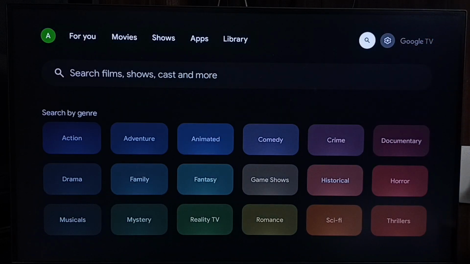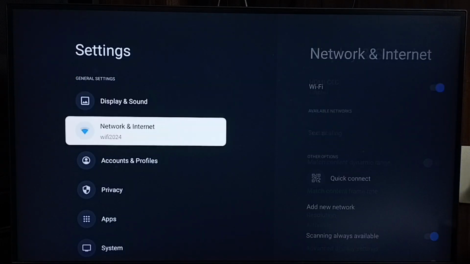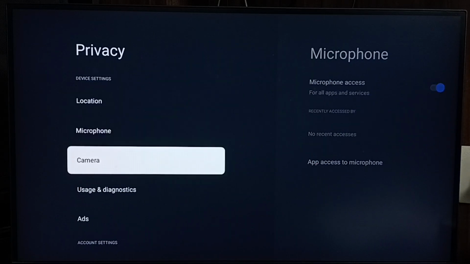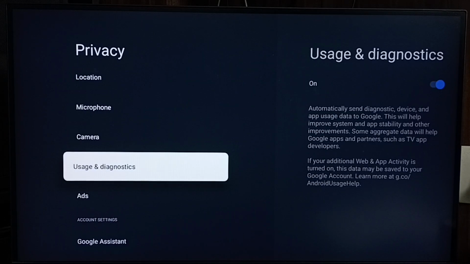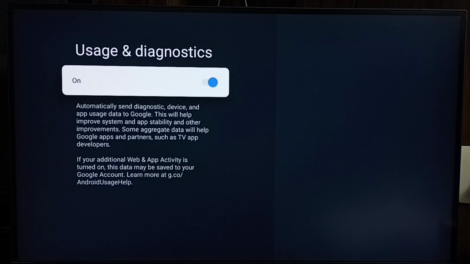Method 2. Again go to settings, go to privacy, go down, select usage and diagnostics. By default this option would be enabled like this. Let me turn it off, done. If you turn on this option, it will automatically send diagnostic, device and app usage data to Google.